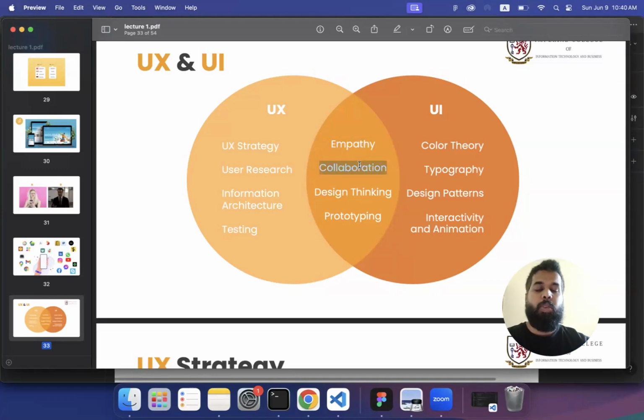And collaboration is also important. In a UX project, you have to collaborate with your users and stakeholders such as the client or product manager or your co-workers, co-UX designers, front-end developer, project manager I mentioned, and all these people should collaborate to make a successful UX or a product. So collaboration is also a really important part in UX and UI.